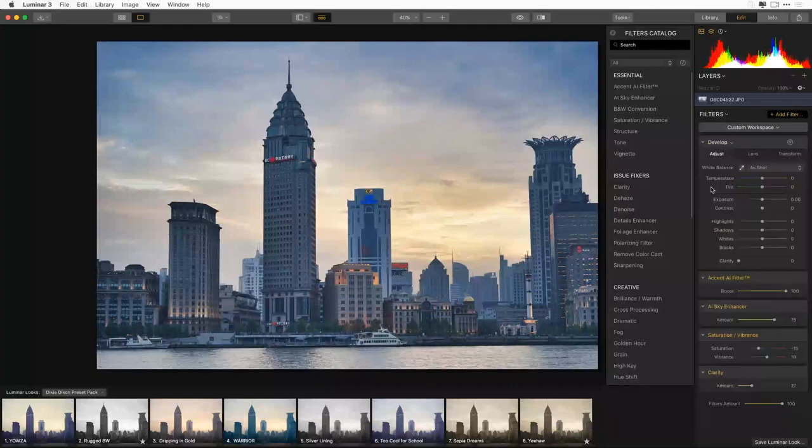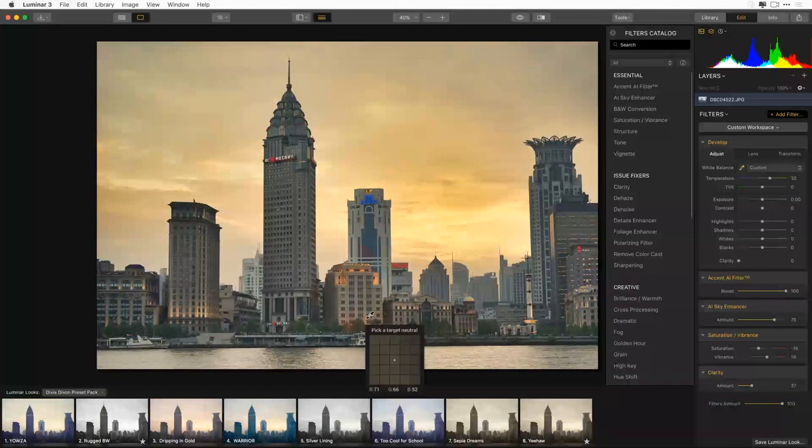I could even grab the eyedropper if I wanted to, and maybe click on something that's a neutral gray, tweak it. Yeah, I like that. We're going to just make that sunset a little bit more intense. That's great. Let's bring our blacks down. I think that's good. And then we can add some detail to this image.